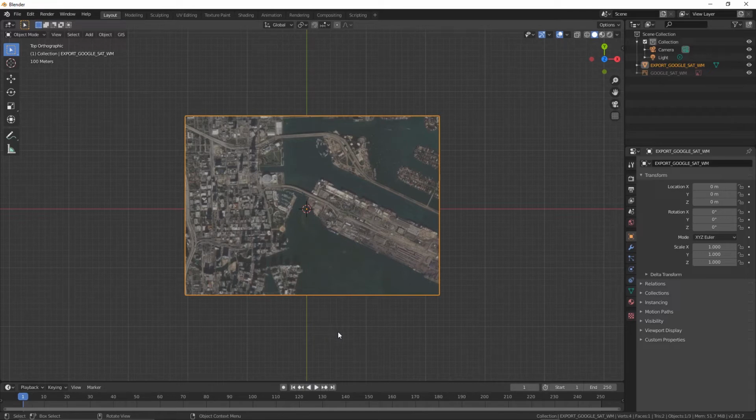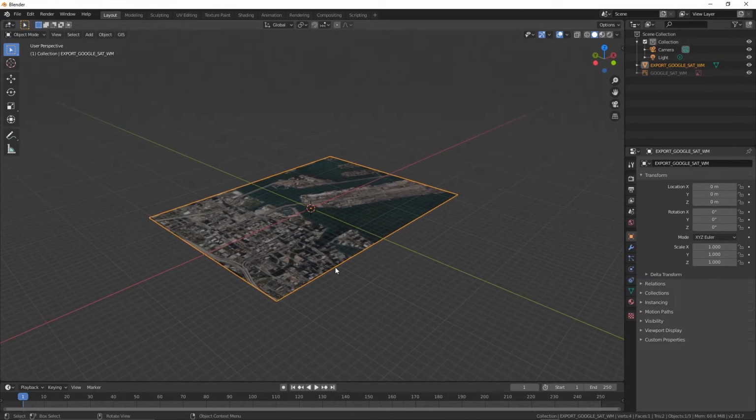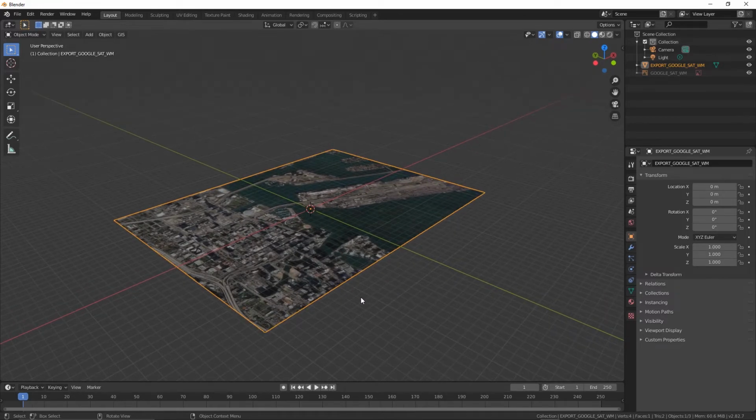So you can begin to then look at this in 3D. So hold down your middle mouse button and rotate. So now you'll see that this is ultimately a two-dimensional cropped plane with the satellite image integrated. So to go further, we want to first turn this satellite image into a 3D terrain. So we'll go back to our GIS menu here.